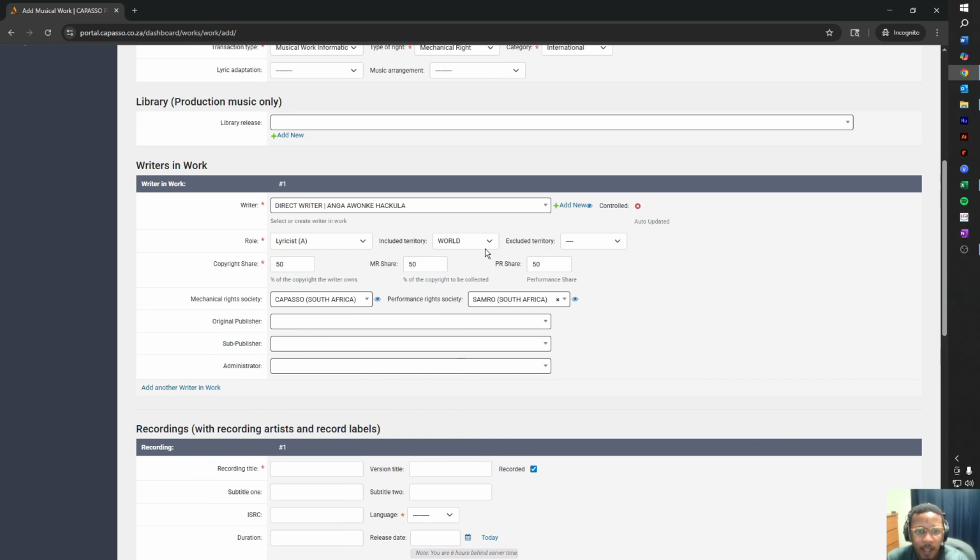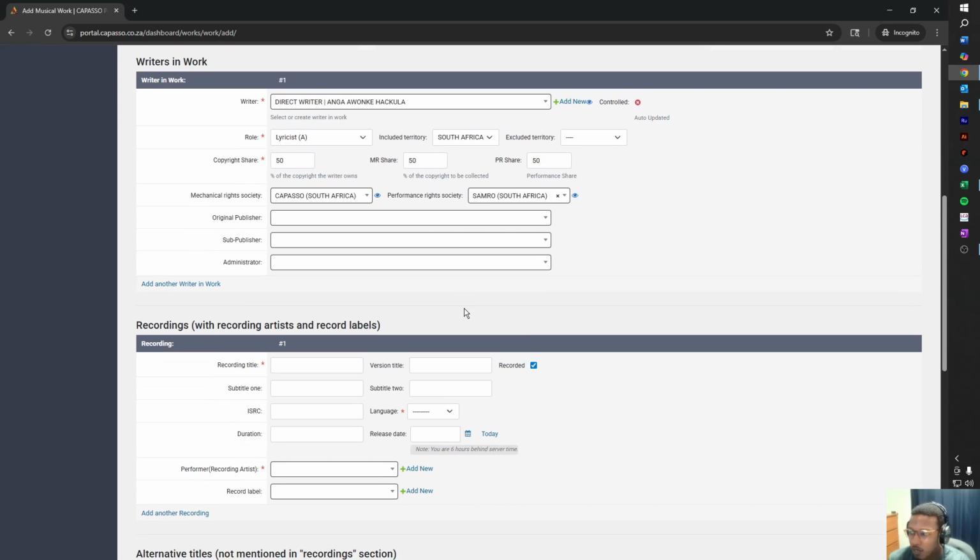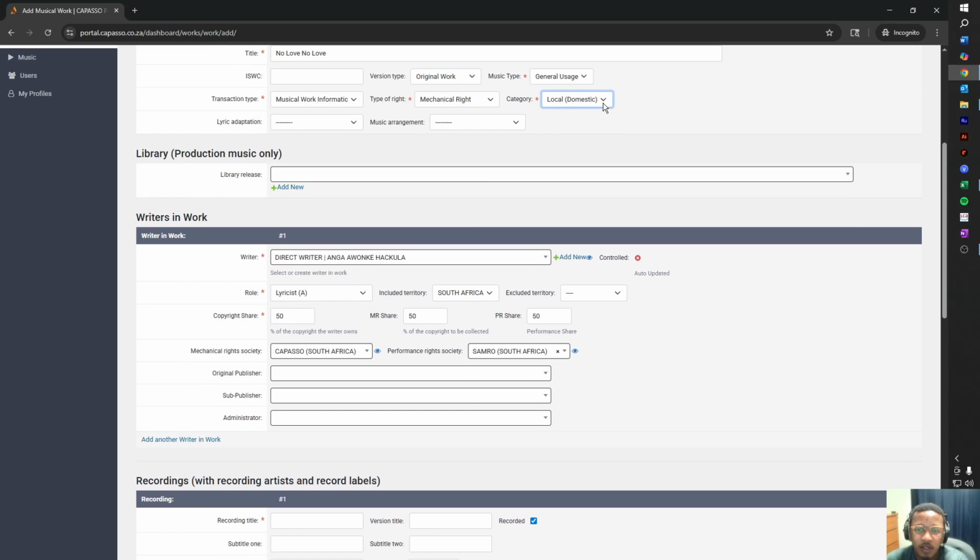Leave that for now. I'm going to leave the included area to just South Africa and then keep that into local and domestic because of my situation. But generally speaking, for you, you should be able to put in international, and then over there, international, and then over here, you can put in world.